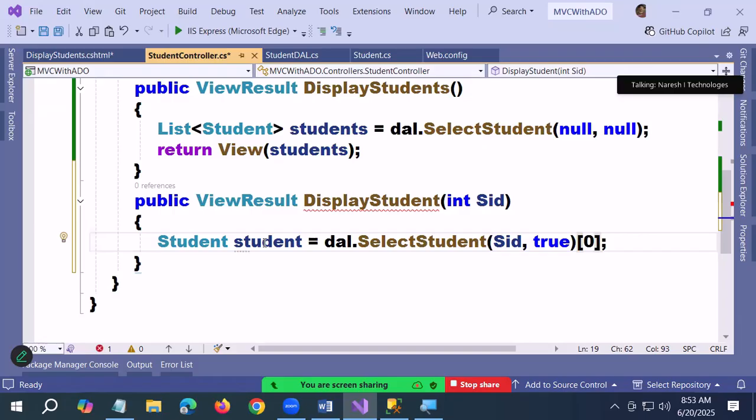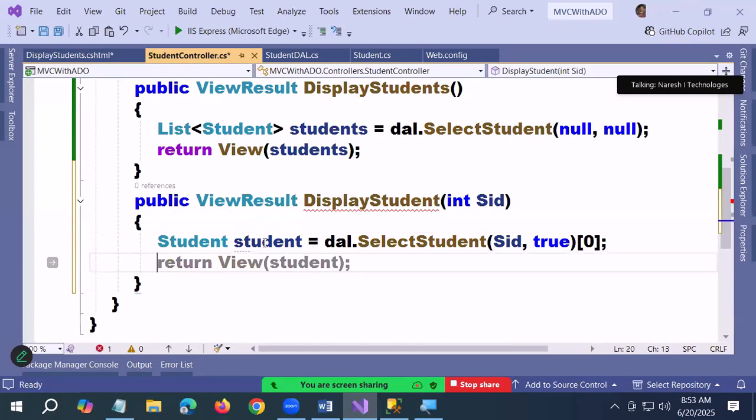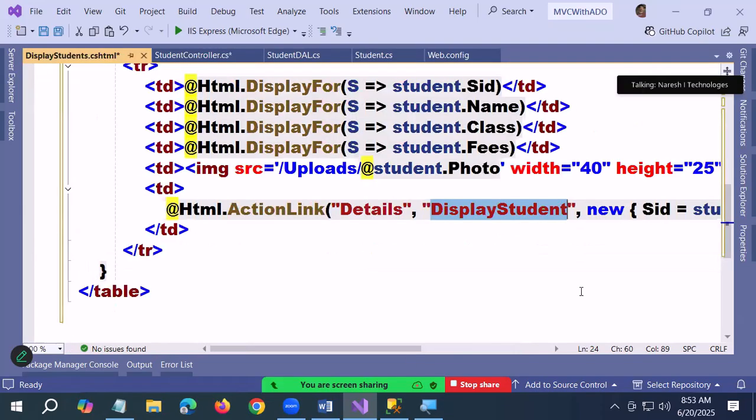String array: the first element is a string. List of student: the first element is a student. And now I need to pass it to the view. Are you clear? We'll design it here. Hold on, we'll design it. But for this, SID should come as a parameter, remember. So that SID, I should pass it here.